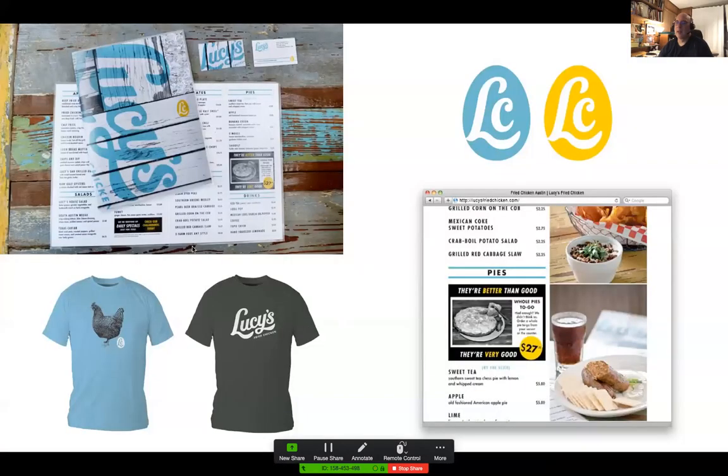You can see how they carry this retro look throughout. There's this wood plank, kind of rustic wood look. The typography has a certain retro feeling. They've got this old world drawing of a chicken, and they've got this little son of logo, the little egg with the LC. So all the elements really work together.